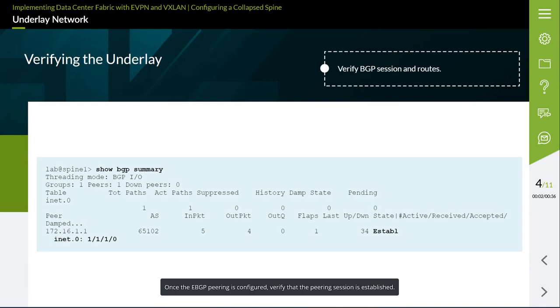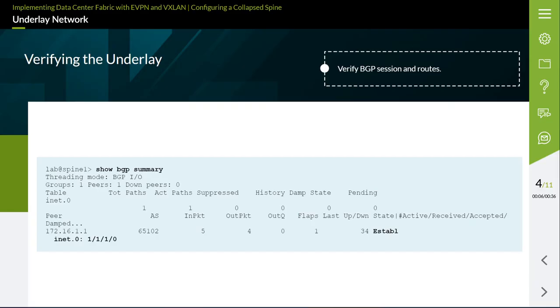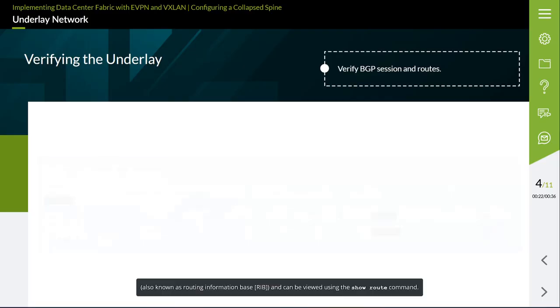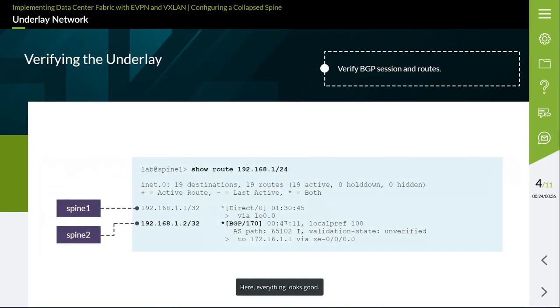Once the eBGP peering is configured, verify that the peering session is established. Using the show bgp summary command, ensure that the state is established and that the inet.0 table is receiving routes. The loopbacks should be visible in the inet.0 routing table, also known as the Routing Information Base, or RIB, and can be viewed using the show route command. Here, everything looks good. You are still working at the physical layer. The access node interfaces connected to the spine must be configured as lags. This will be covered next.